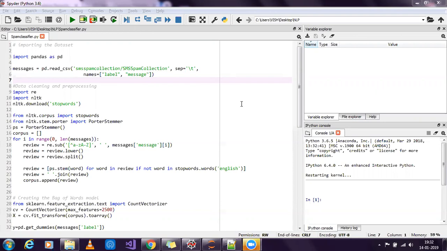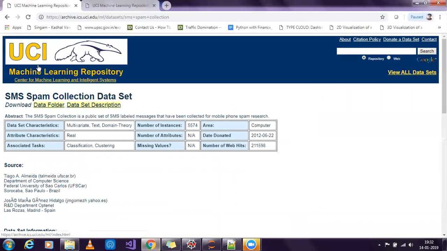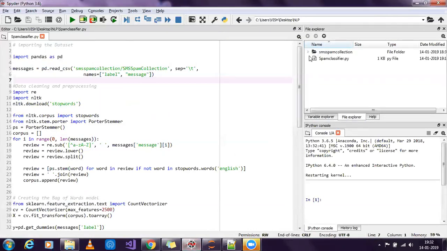So basically, this particular dataset I have taken from the UCI website. There is a machine learning repository over there, and you just search in Google for the SMS Spam Collection dataset, and you will get the complete dataset as it is. So you can download this particular dataset. As soon as you download, you'll get two files, and they will look something like this: SMS Spam Collection, and there will be something called SMS Spam Collection.